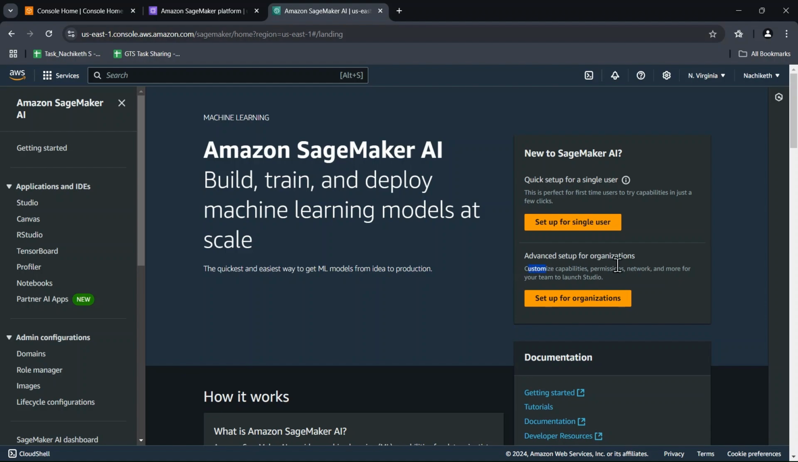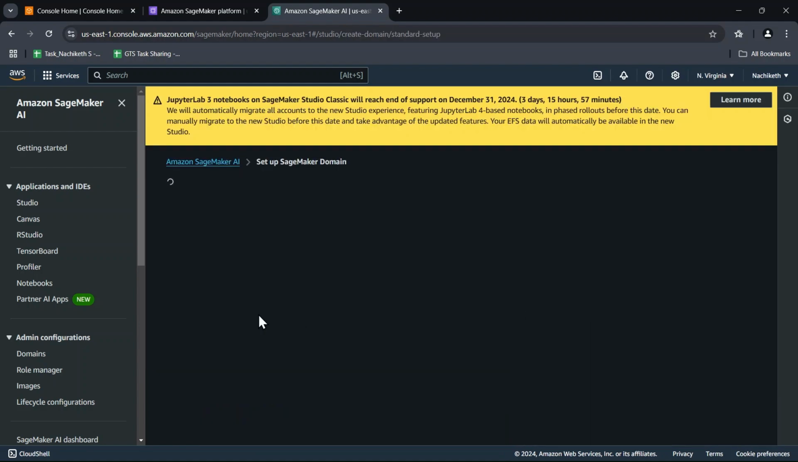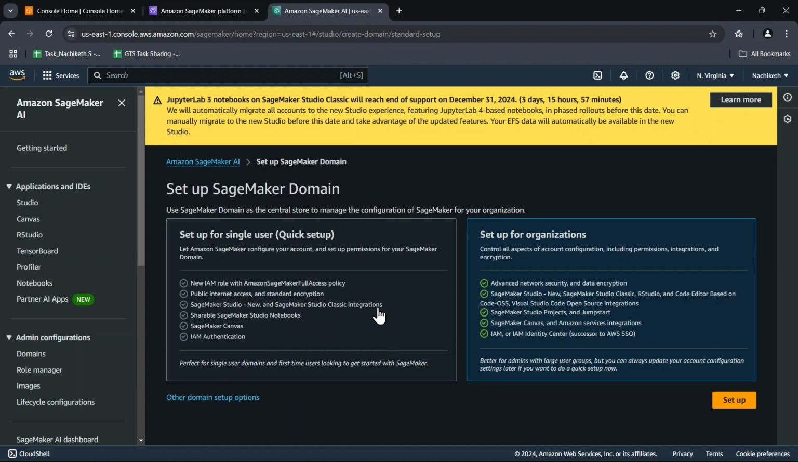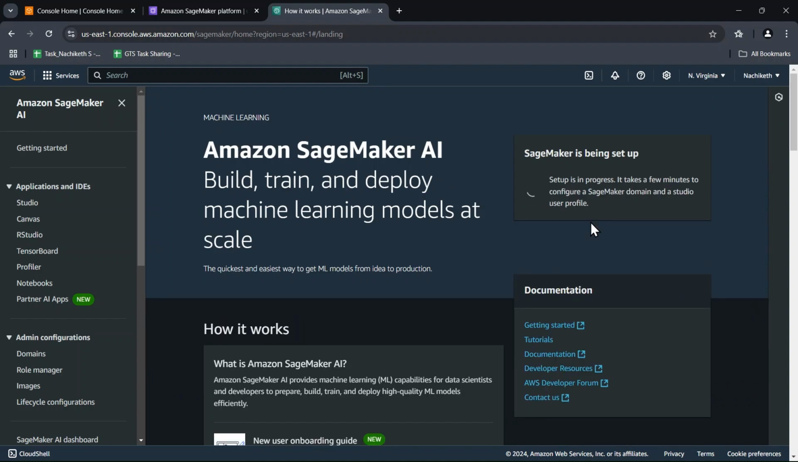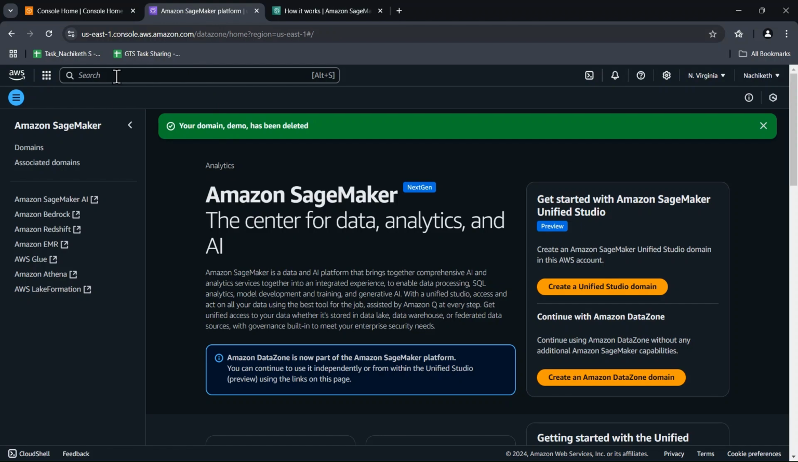If you're going with the organization user, they are asking us to go with the studio thing. Previously we have launched, right, and we deleted, right. So they are asking us to do that. Look here, see, the same prompt has appeared there. We don't want to go with organization setup, we'll go with the single one. If you want organization setup, we can directly set up the things here. Okay, so see the continue with the data zone.